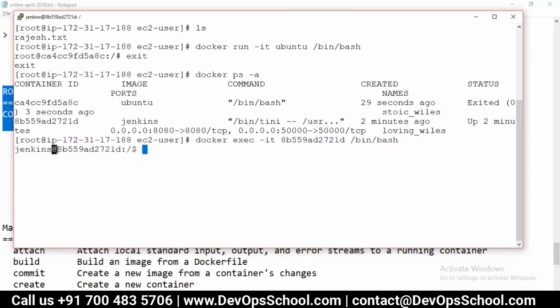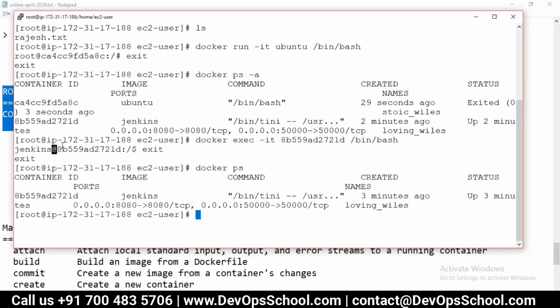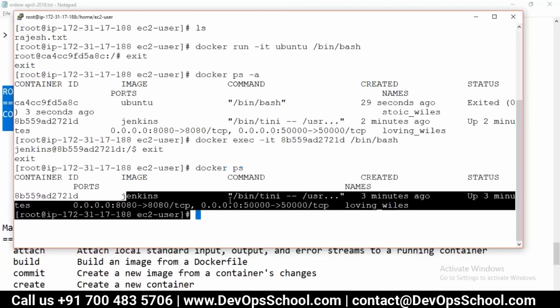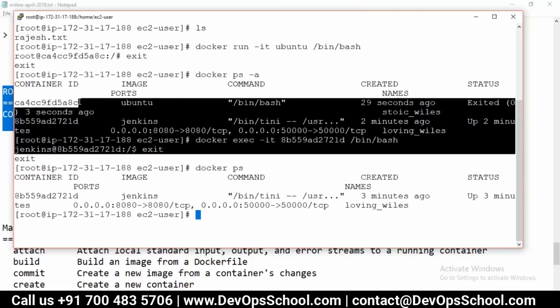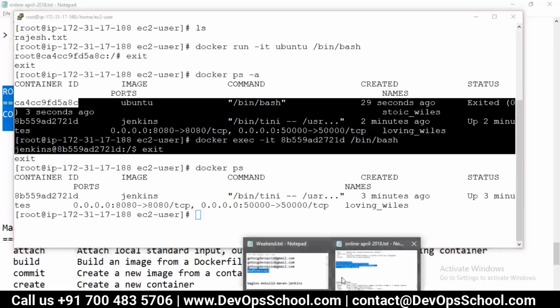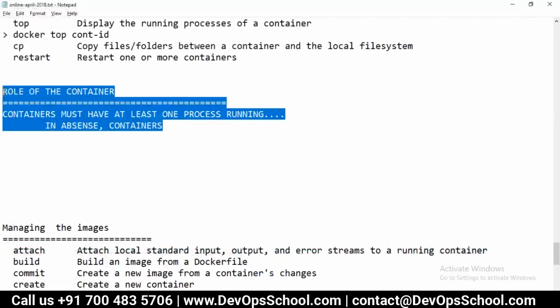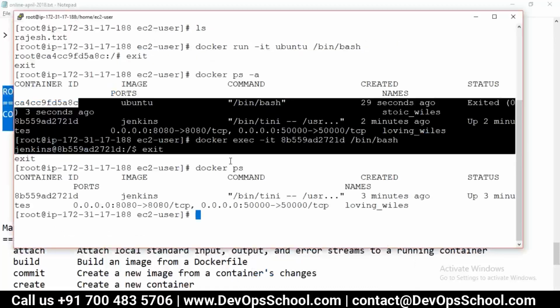Right now I'm in the Jenkins container and I type exit. See that nothing has happened. Why? Because for this container, there was already a built-in process running in the background, tini, which was holding this container. So the exit command did not do anything to it. But in the other container, there was only one process, bin bash, and it was holding it. So the moment you type exit to bin bash, it exited and the container dies. Understood? So one process has to be in running state to keep the container alive. Did you understand this? Yes.